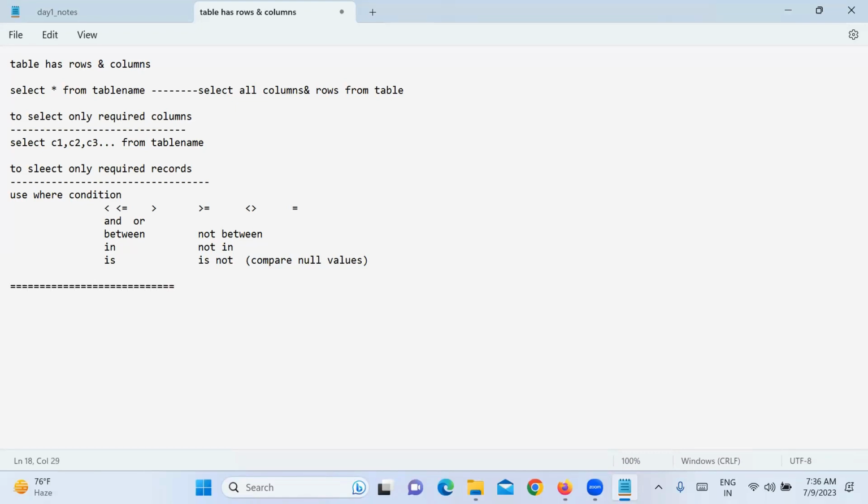And next, yesterday we learned aggregate functions: average, minimum, maximum, sum, count. These are the 5 aggregate functions, right? So these are all what we have understood yesterday, and we have seen some examples, right?